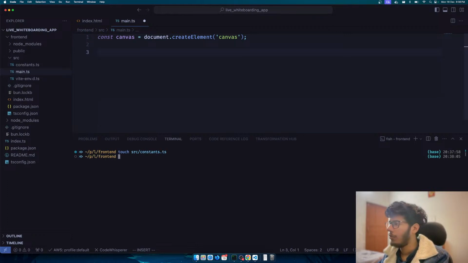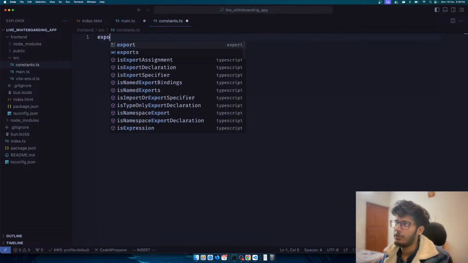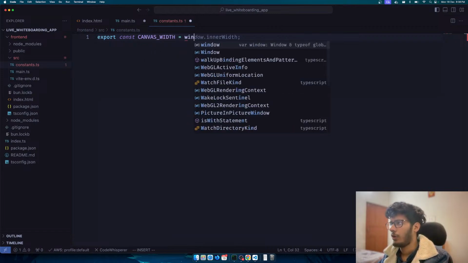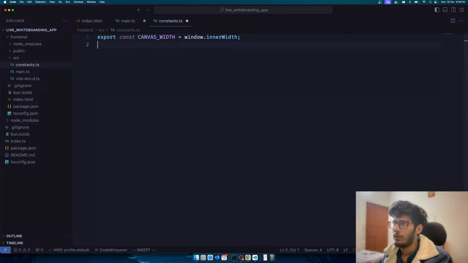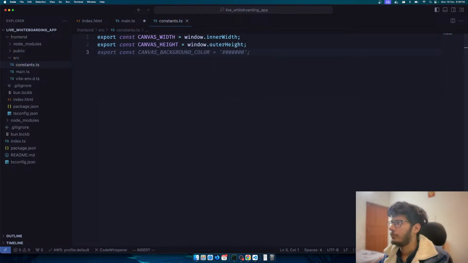Now we can go to the constants file, and we can say export const canvasWidth is equal to window.innerWidth, and then we can say export const canvasHeight is equal to window.innerHeight. Super cool. So now we have these two things.